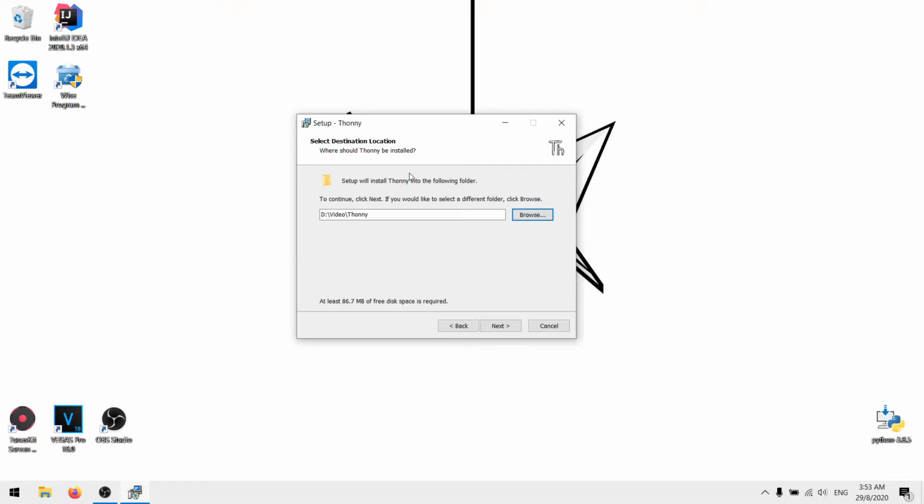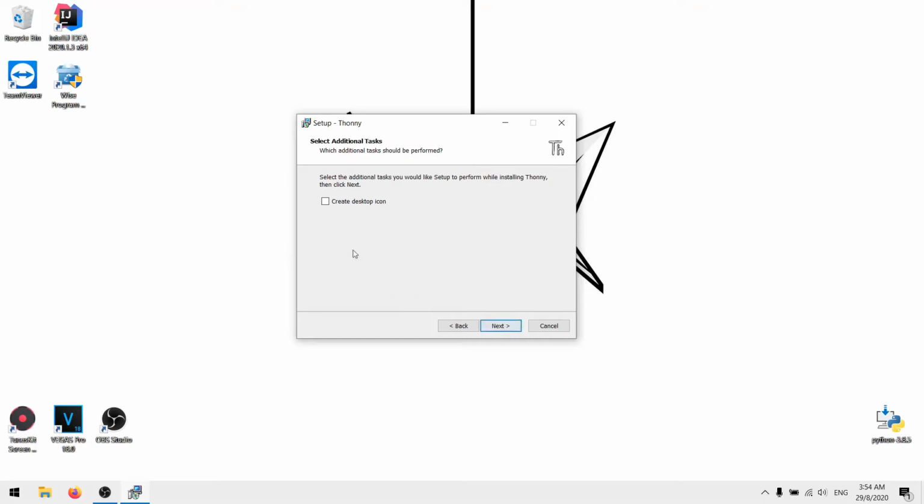setting up your file path location, just click next and make sure to click create desktop icon so that it's easier for you to find the program when you want to use it, and press next and install. Installing is going to take a little bit of time, but not too long, so just have a little bit of patience for it to fully install.